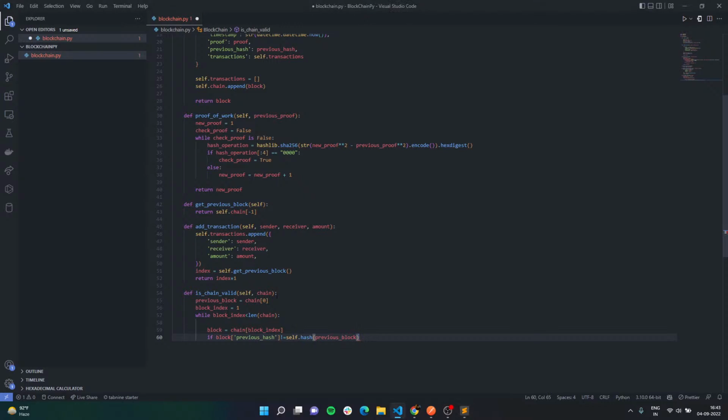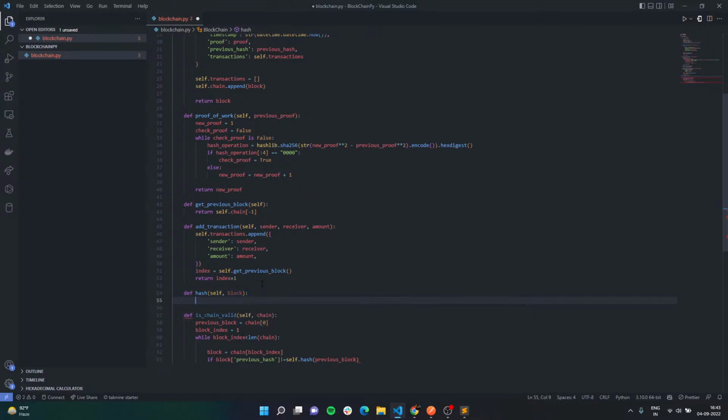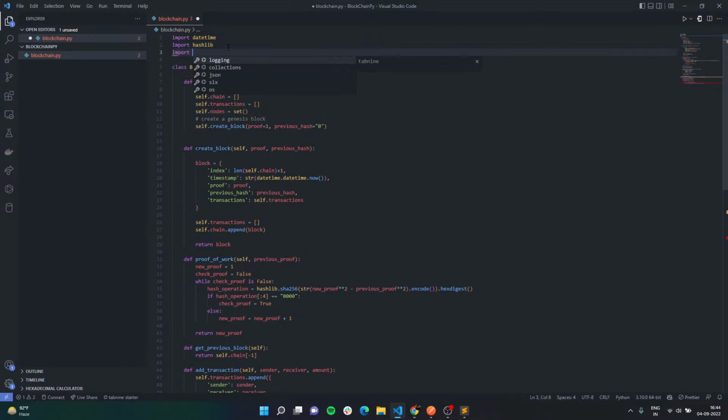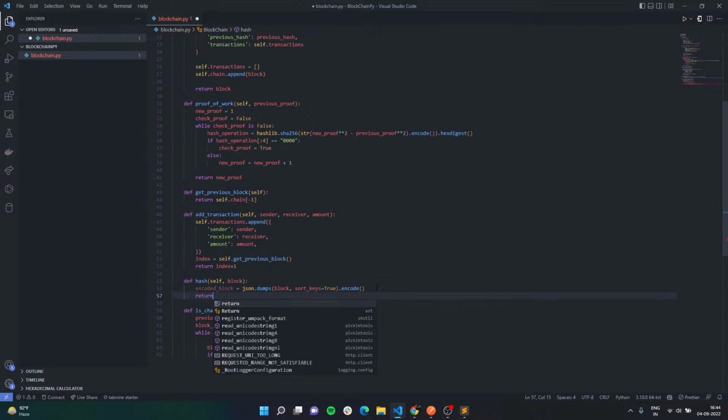Right here, yes, we are going to write this function self.hash. So this is define hash self comma block. What it's going to do is get the encoded block as json.dumps of block, and we're going to sort it by keys. And of course we're going to encode it. Now we haven't imported JSON, so we need to import JSON.